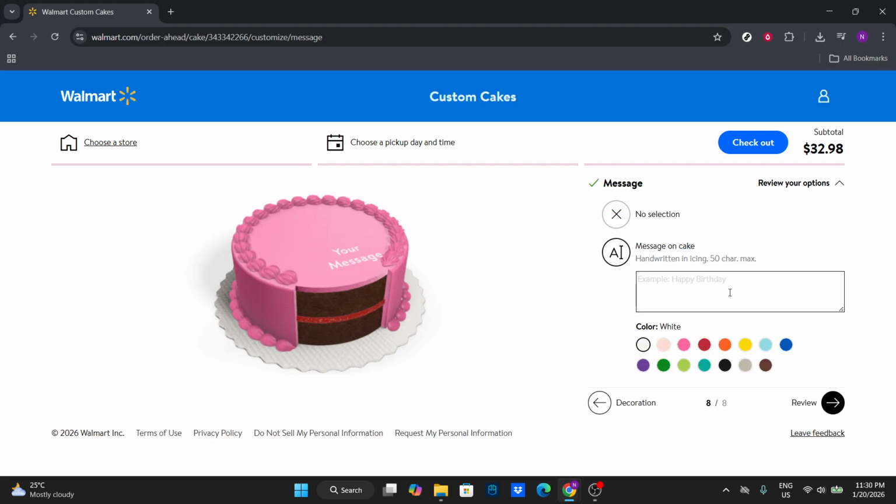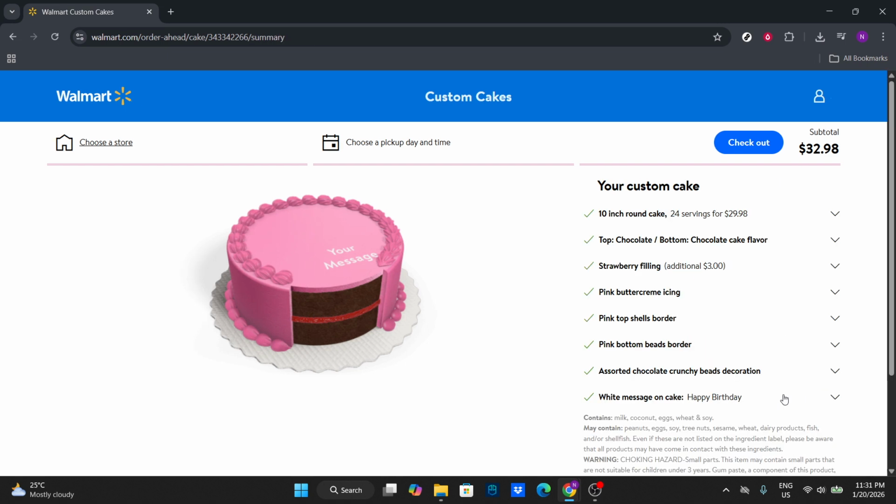When everything looks good, click Review. This takes you to a summary where you can see your final customized cake with all selections in one place. Carefully review size, flavor, filling, icing, and colors, borders, decorations, and the message. Make sure the preview matches your vision and that pickup details on the page align with your timeline. That's it. Your custom cake is designed and ready to go.